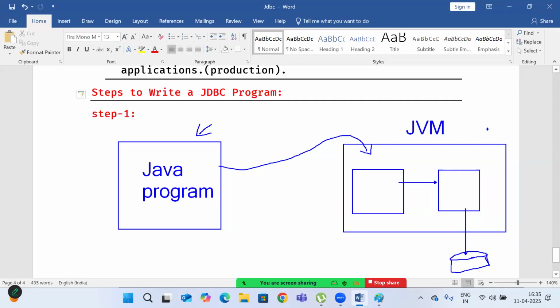Okay, good. So tell me, is the database running inside the JVM or will the database run outside the JVM? Outside the JVM. But tell me, whenever my Java program is loaded into the JVM, along with my Java program, what also must be loaded into the JVM? Driver also must be loaded into the JVM. That's why step 1 is, you have to write the statement for loading the JDBC driver into the JVM.